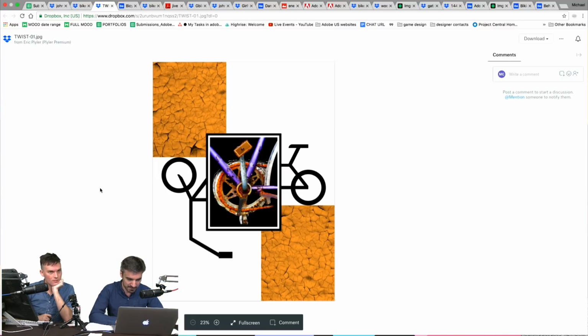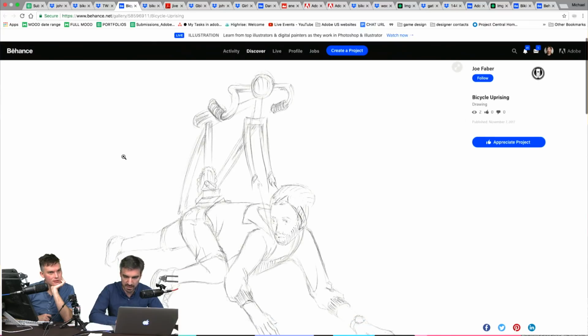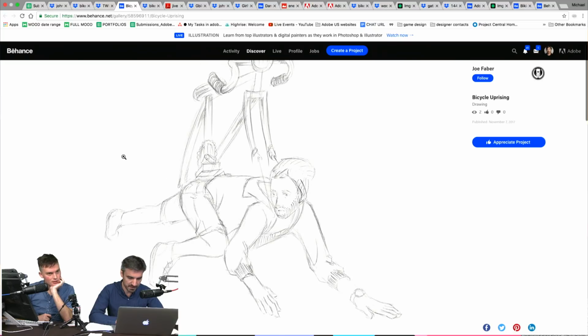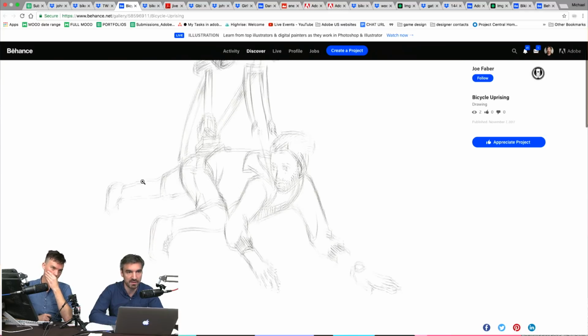This one has a lot of texture, some rust. And then we have this one, which is a sketch by Joe, using Photoshop Sketch on an iPad. Very nice. Joe, I hope you will have more time to finish this illustration because the idea is a very nice concept. I really like it.